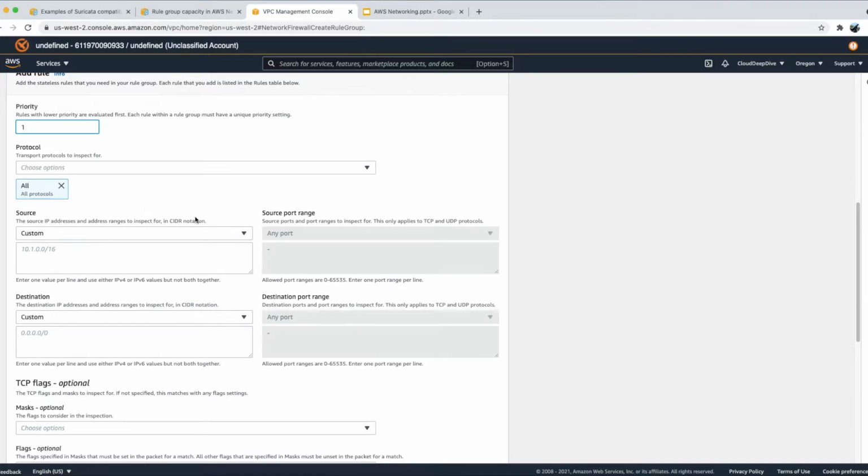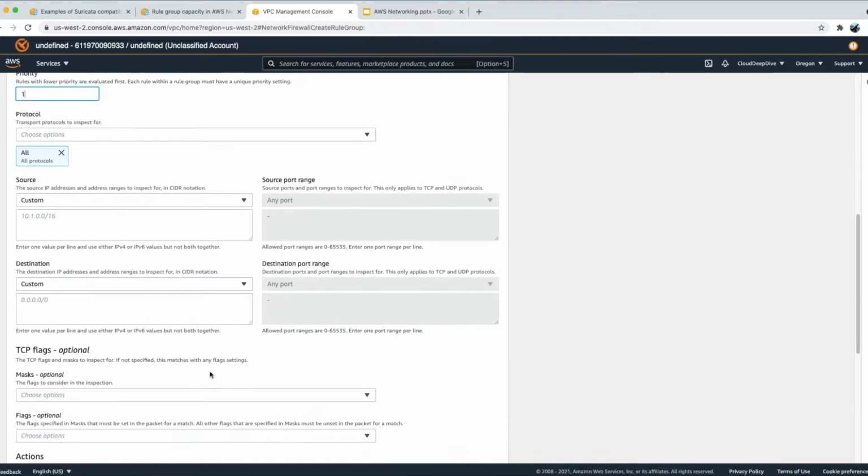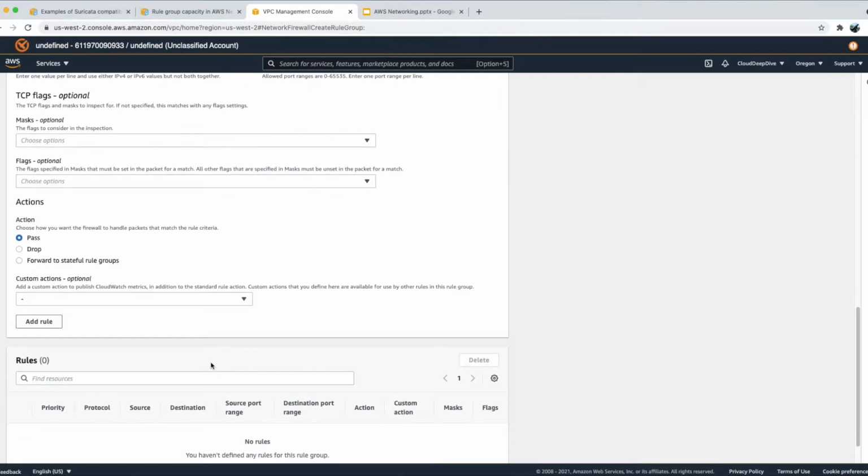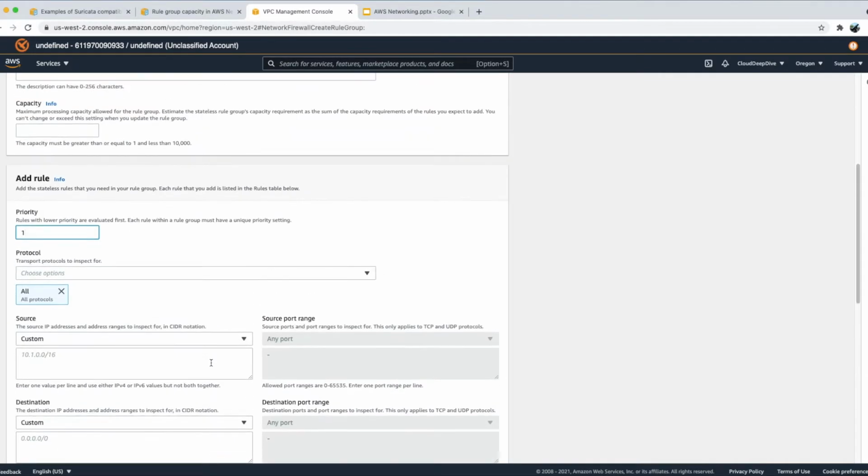In that you will use the 5 tuple, where you mention what protocols you're going to use, from which source, source port, destination IP, destination port, and what action you want to take. In that you can either pass or drop, or instead of taking any action, you can say I want to forward it to stateful rules. So after this, go ahead and evaluate the stateful rules as well, and let them decide whether to pass or fail. And if you want, you can take some custom actions as well. You can even integrate it with your CloudWatch metrics. So that's how you can add stateless rules.